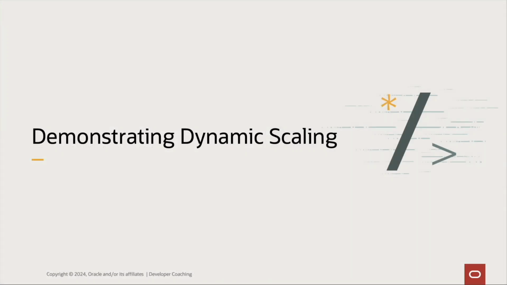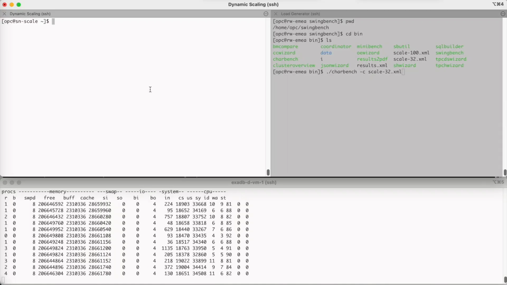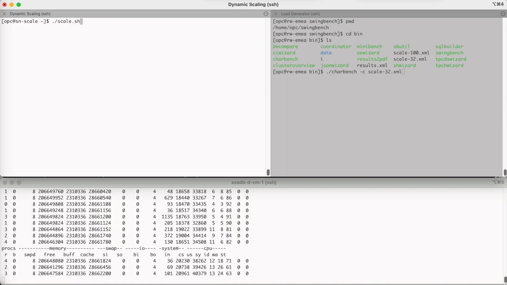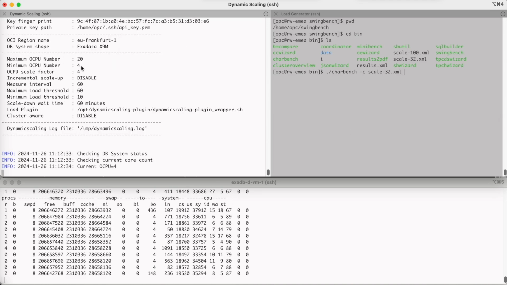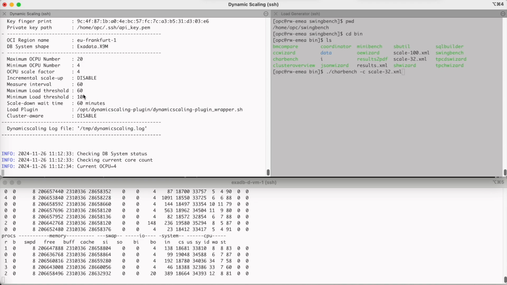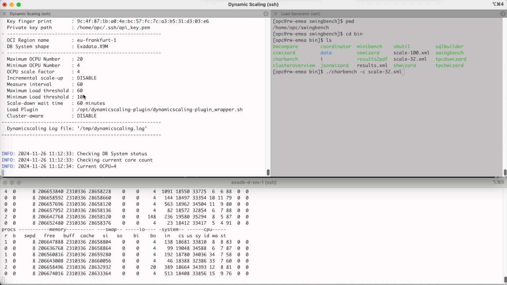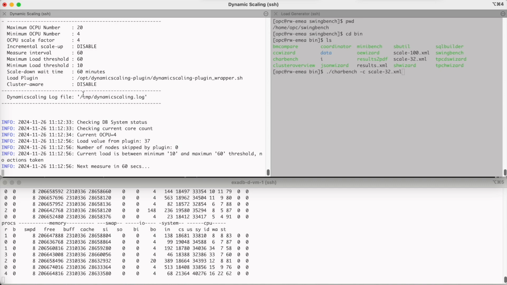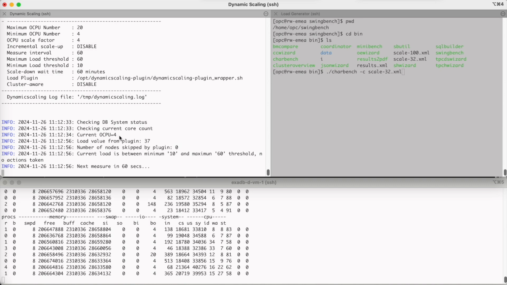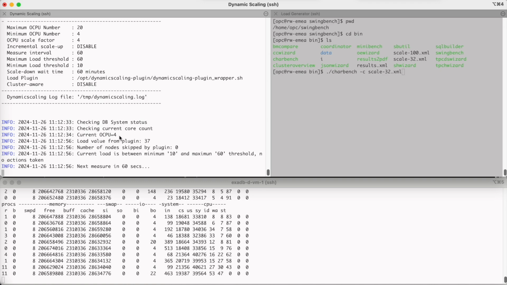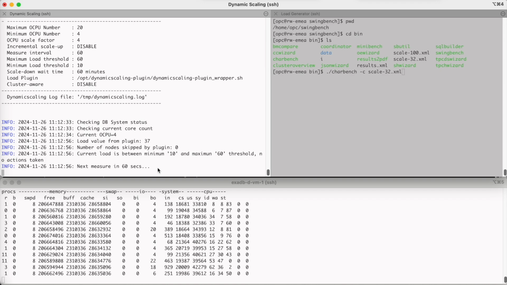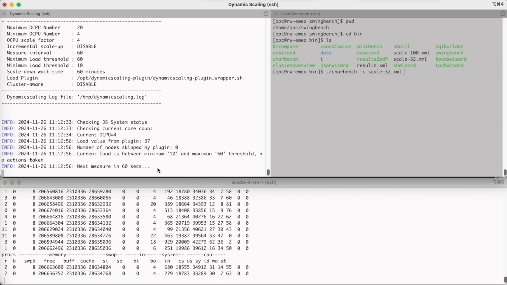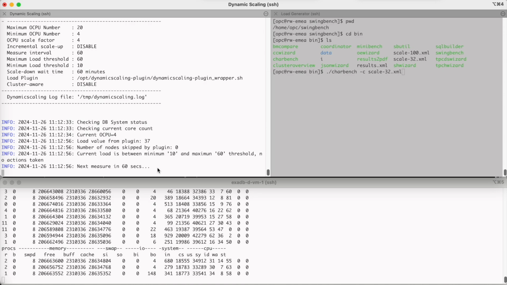Now let's demonstrate the dynamic scaling functionality. We will start our scaling script again. You can see it firstly returns the current OCPU count, 4, and above that we have the parameters that were passed to the script. So things like the maximum OCPUs it can scale to, the minimum OCPUs it can scale down to, and measure intervals, so every 60 seconds in our case.